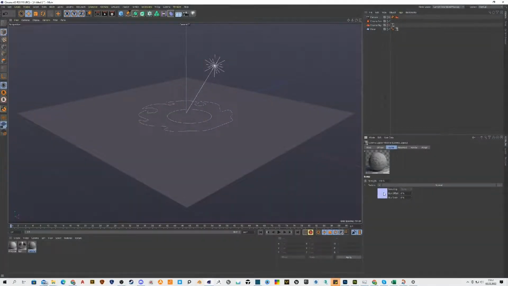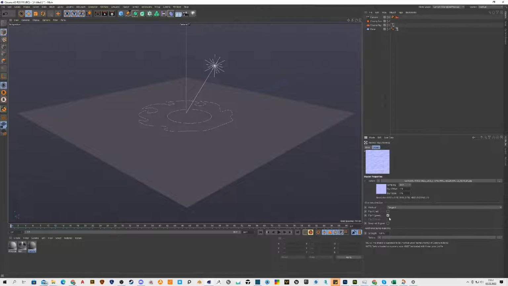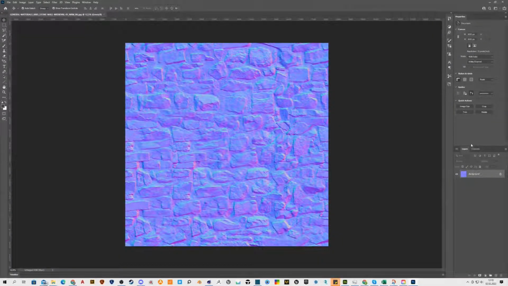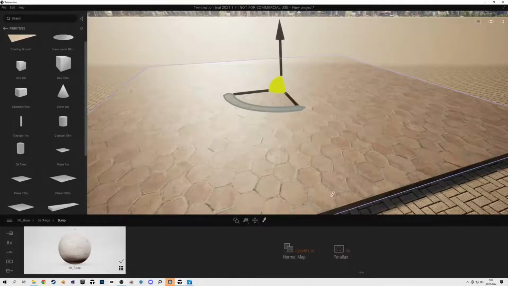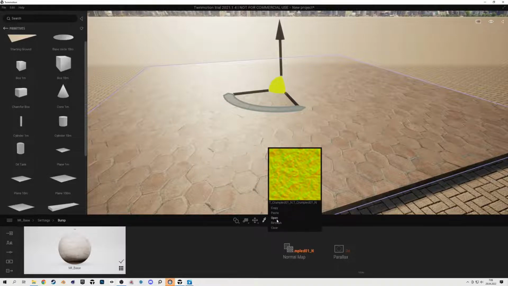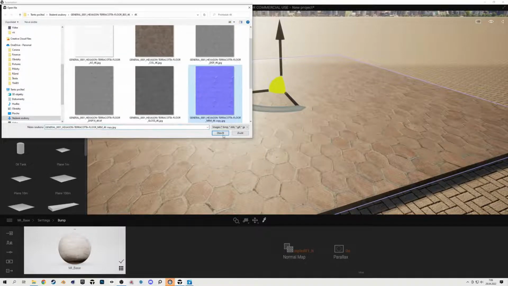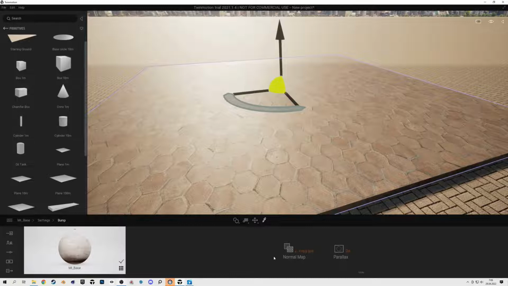If you want to convert it to DirectX, you can find in most 3D software or render engines a checkbox for inverting the green channel. If you don't find this option, you can open a normal map in Photoshop or similar photo editing software, go to channels, select the green channel and with the command Ctrl plus I, invert it. So now we know what's the difference, so I will just open our normal map in DirectX and apply it like this in Twinmotion.